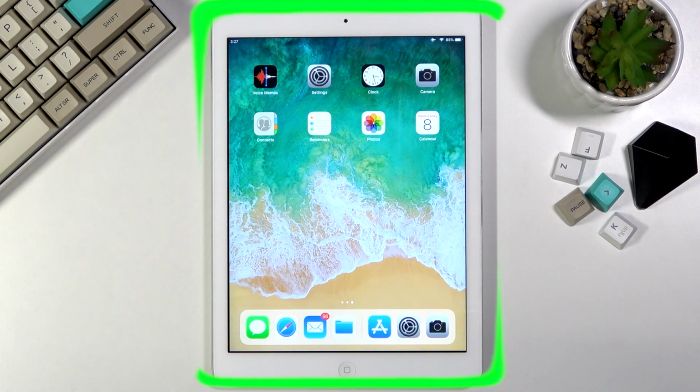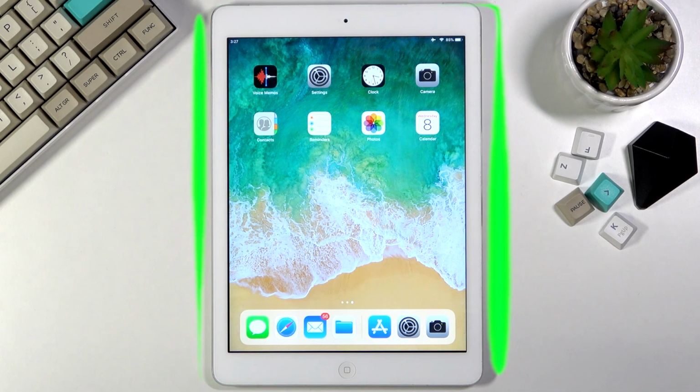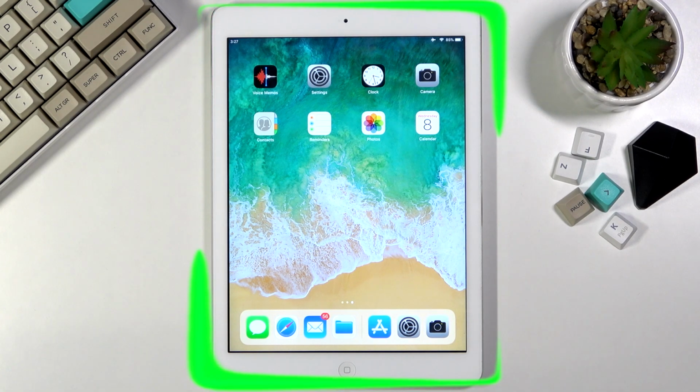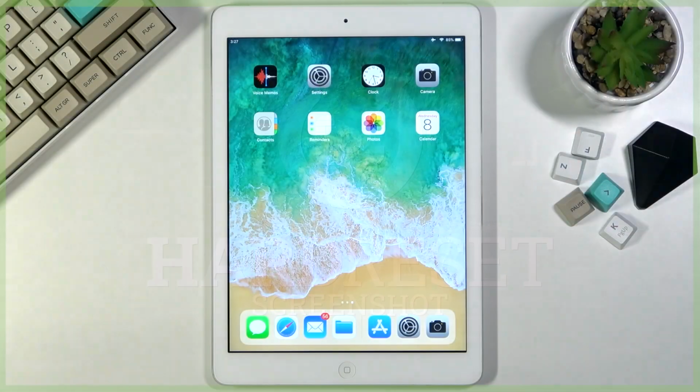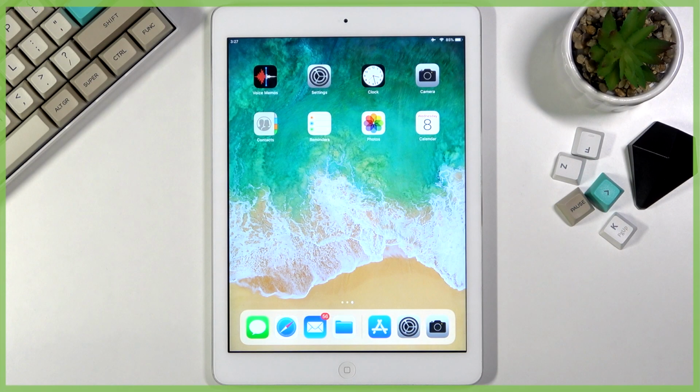Welcome. In front of me is an iPad Air, and today I will show you how to capture a screenshot on this device. So to get started, you'll want to open up the content that you wish to capture, and I'll be using the home screen right here.